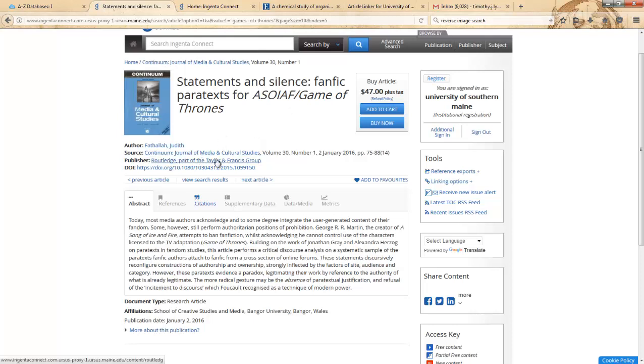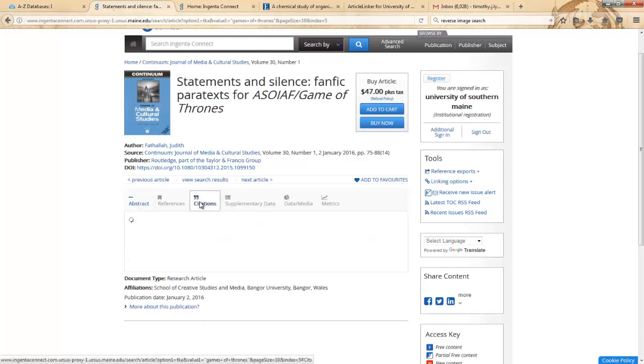The information you want to get is this information. You want to know the author, you want to know the source information, the journal, the number, issue if necessary. Looks like there's a date and pages. All that information you can use to put into a search for that item. Here's the citation information here I can click on. We can see if that brings up a citation that we can use.